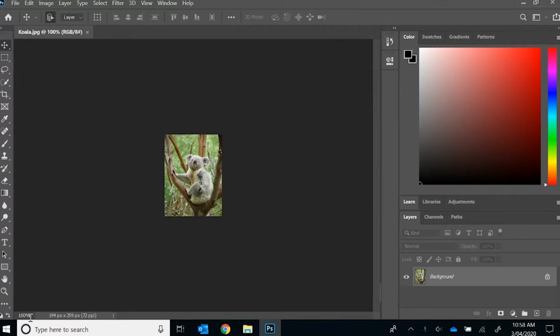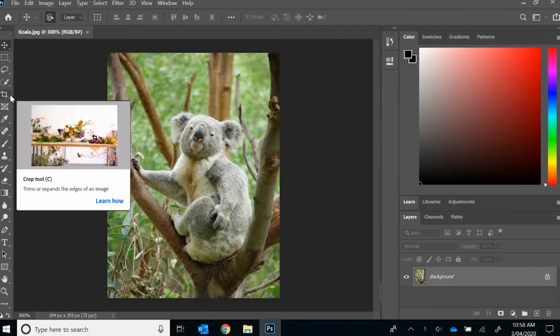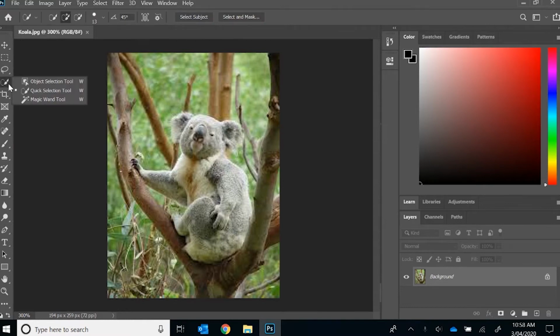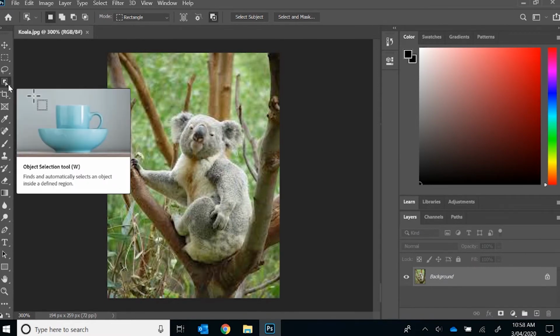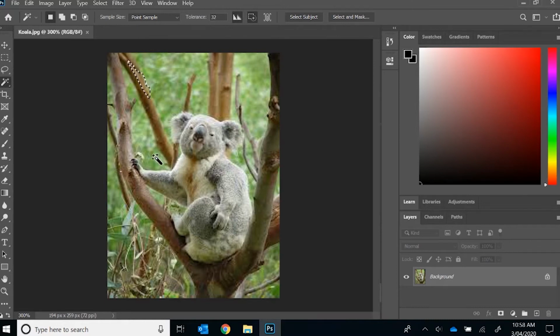Then we might want to zoom in a bit so we can see the koala in better detail. You can zoom at the bottom here and change it to 300%. There are several different ways you can cut things using the quick selection tool here. If you left click and hold, you've got the object selection tool, which has a lasso, which is really good when you're just cutting things out and you don't care about the pixels in the background. You've also got the magic wand tool, which is also good if you've got similar pixels in the background. Really good if you're taking something from a green screen or a flat color background.